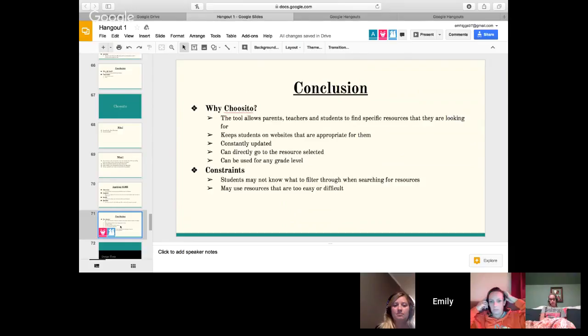In conclusion, the tool allows parents, students, and teachers to find specific resources. It keeps students on websites that are appropriate to their levels. It is constantly updated with the newest tools and resources to use, and goes directly to the resource selected, and can also be used for any grade level.